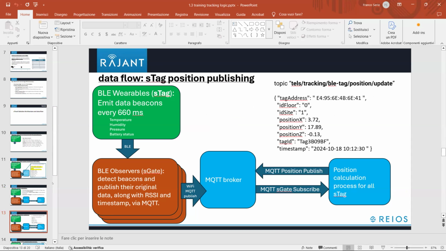When the position is calculated, we put the position of the sensor again on the broker. So we receive multiple data from one S-gate, and the position calculation process is capable of determining the distance and publishing the position of the sensor, adding, of course, the tag ID, the timestamp, the floor, the site, and so on and so forth.